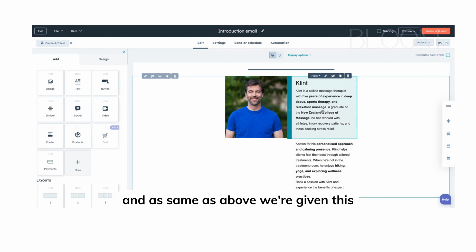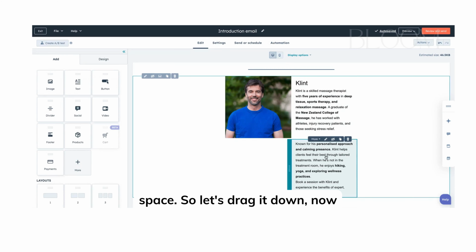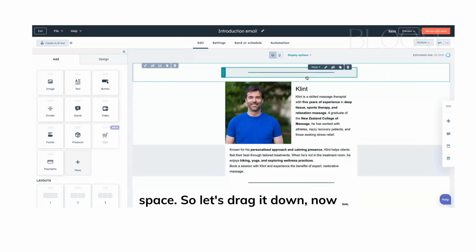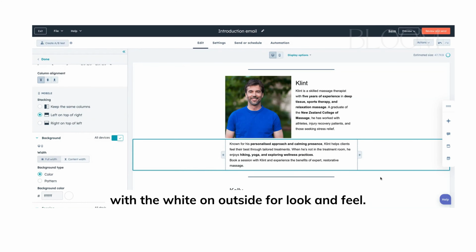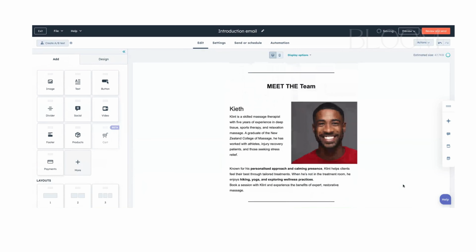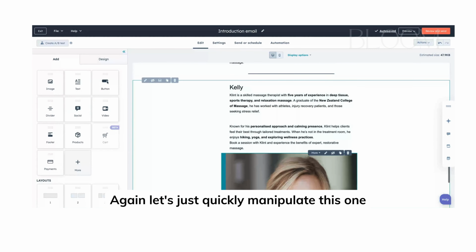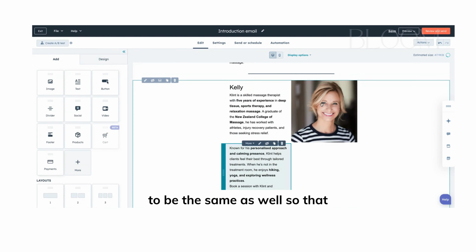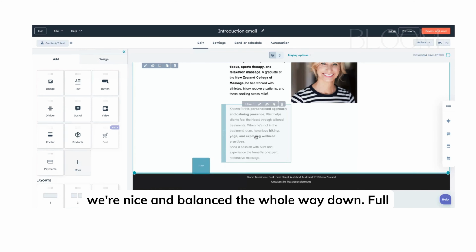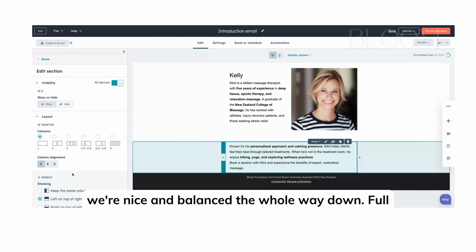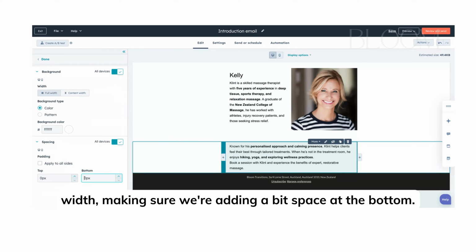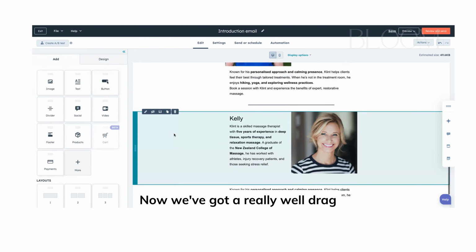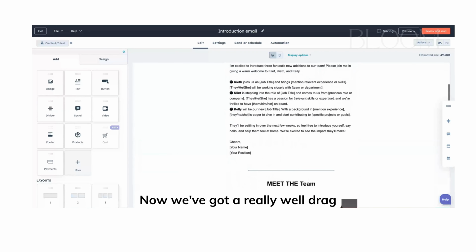And same as above, we're given this really text heavy long side with some empty space. So let's drag it down. Now we're nice and balanced, keeping that full width with the white on the outside for look and feel. Again, let's just quickly manipulate this one to be the same as well so that we're nice and balanced the whole way down. Full width, making sure we're adding a little bit of space at the bottom. Now we've got a really well-balanced email.